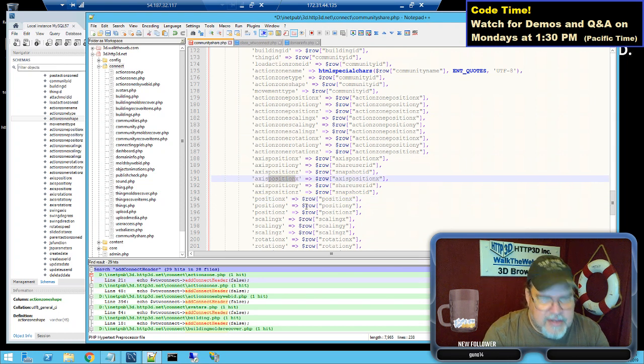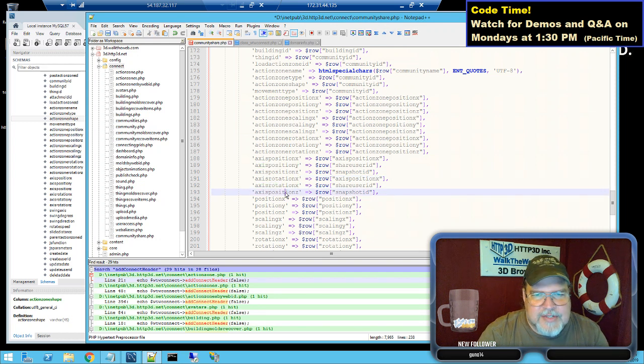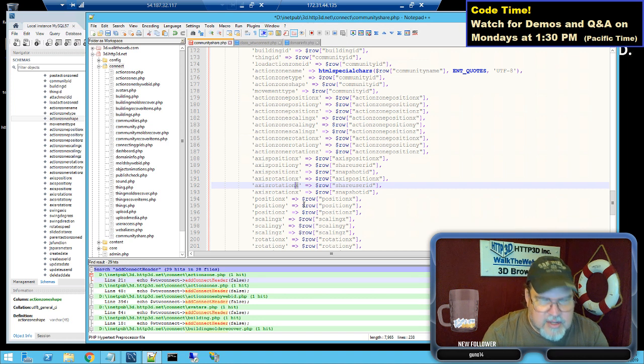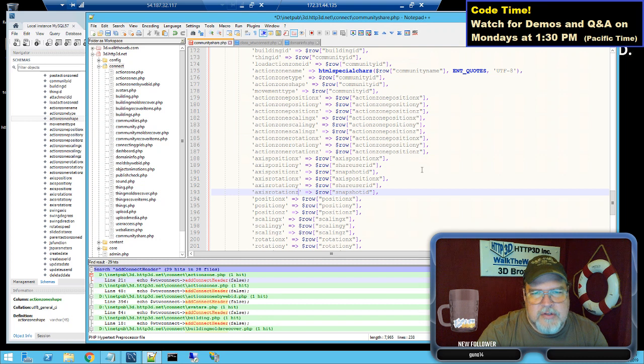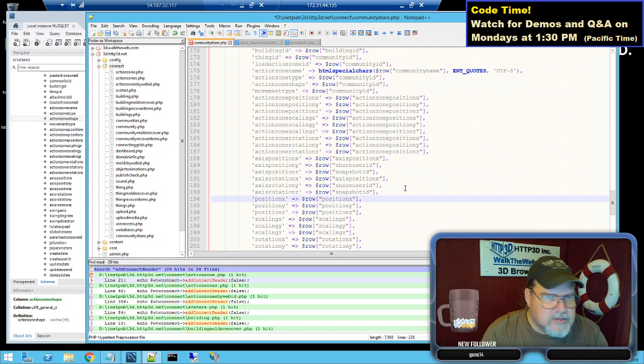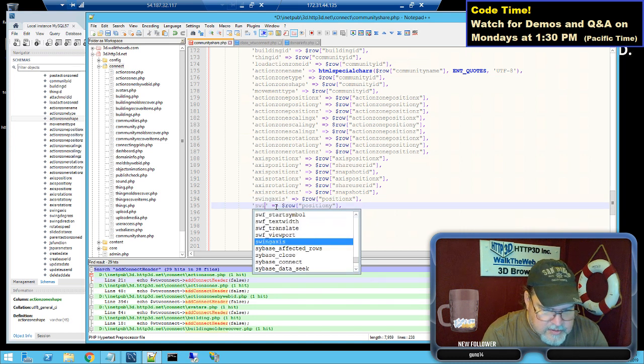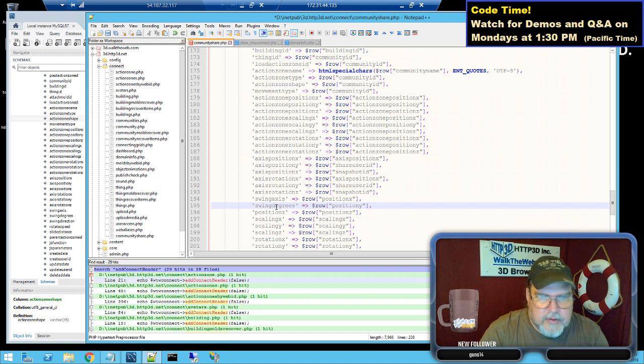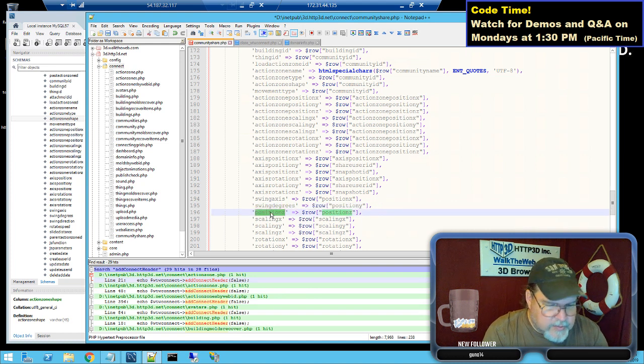We do not have a scaling for it. The scaling's done in sync with whatever you're working with, so we don't have to worry about the scaling of the particular axis. It's going to be to scale for whatever you scaled the whole object. So that's all fine. Next, after axis rotation, we have swing axis, and then swing degrees, swing direction.